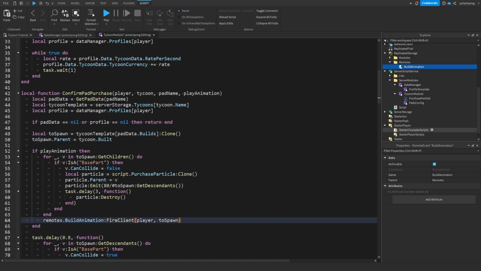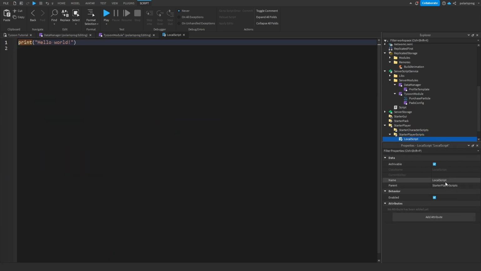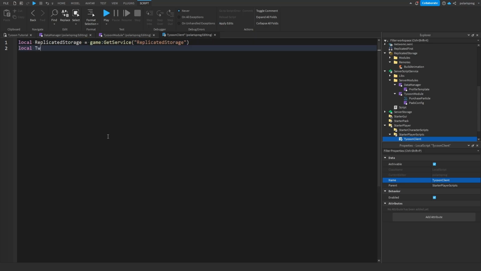So what I'm gonna do here is, in StarterPlayerScripts, add a local script, and we're gonna call it Tycoon client. So Tycoon client, and what I'm gonna do in here is, let me just do something. Okay, so we're gonna get ReplicatedStorage, and that's going to be equal to game:GetService("ReplicatedStorage"), and TweenService is going to be equal to game:GetService("TweenService").